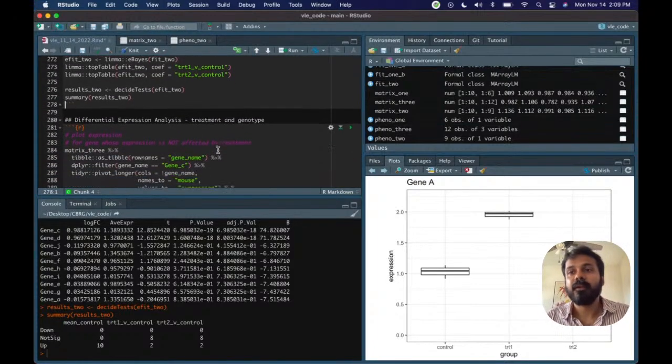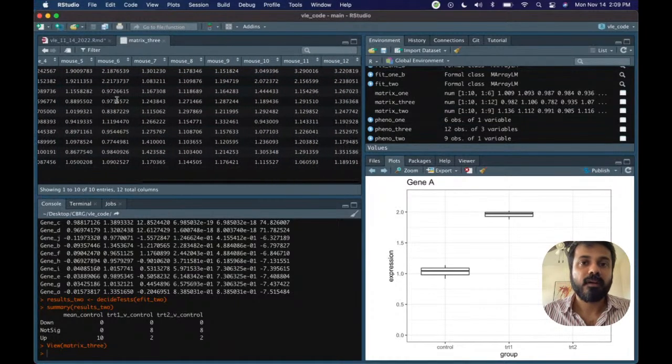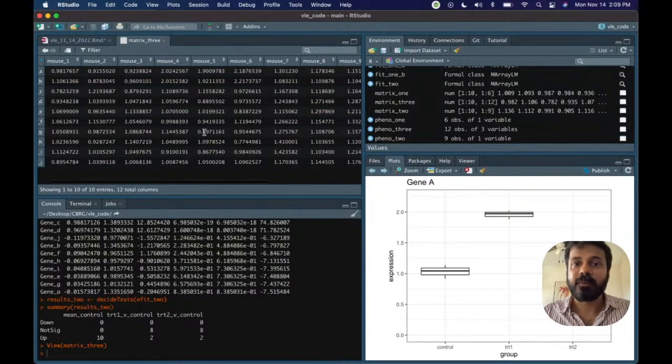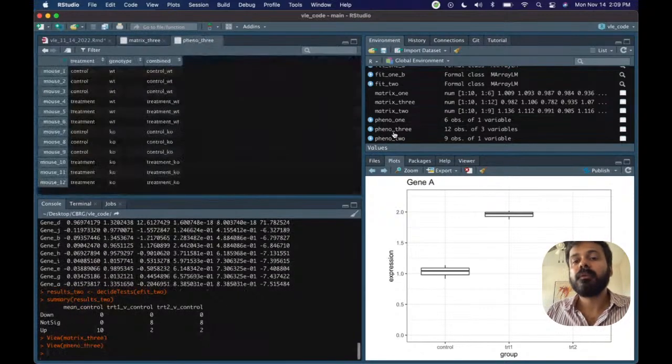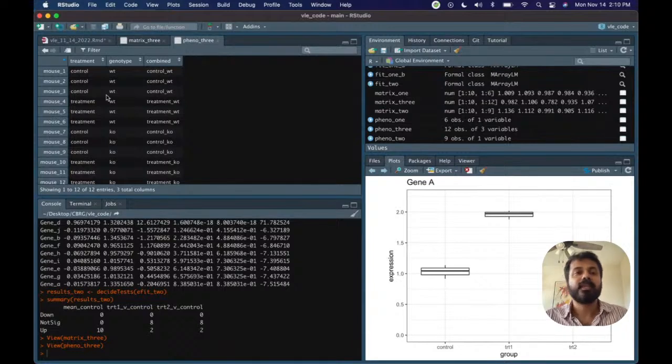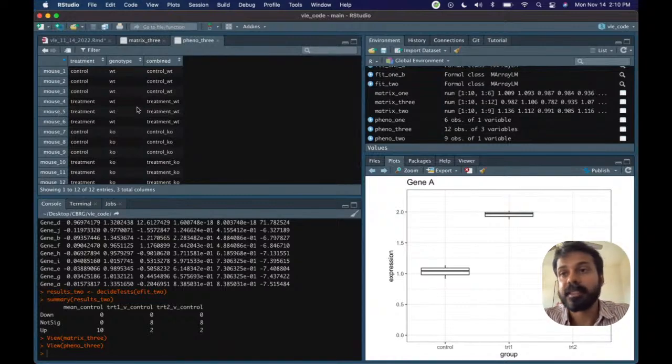Let's end today's video by looking at a more complicated example. In that complicated example, the expression matrix looks like this. We still have 10 genes, but we now have 12 mice, mouse 1 to mouse 12. And if we look at the pheno file corresponding to that expression matrix, we see again we have 12 rows because we have 12 samples, but now we have three columns instead of one. We have a treatment column, which in this case has two levels, either control or treatment. We have a genotype column that is either wild type or knockout.